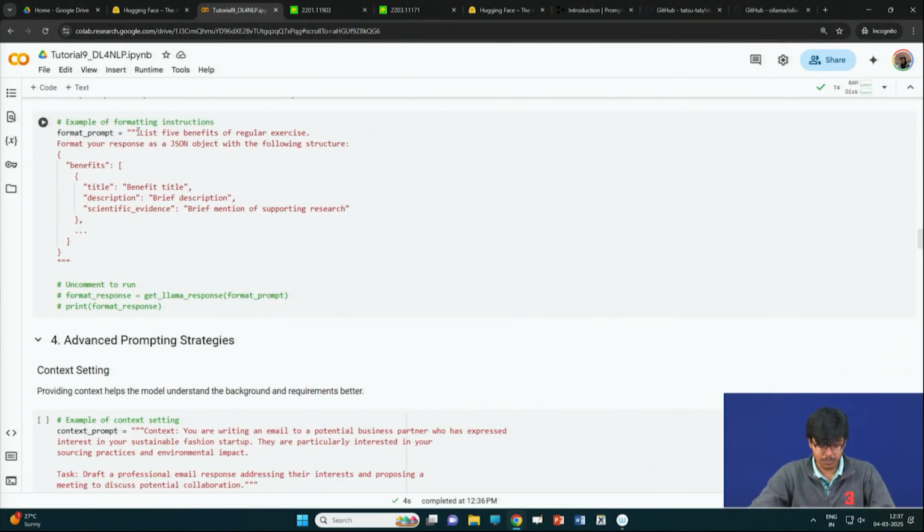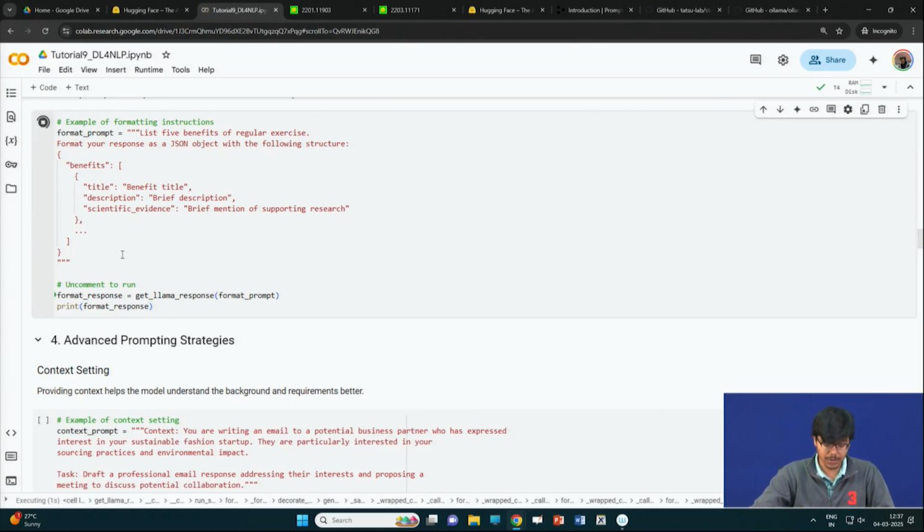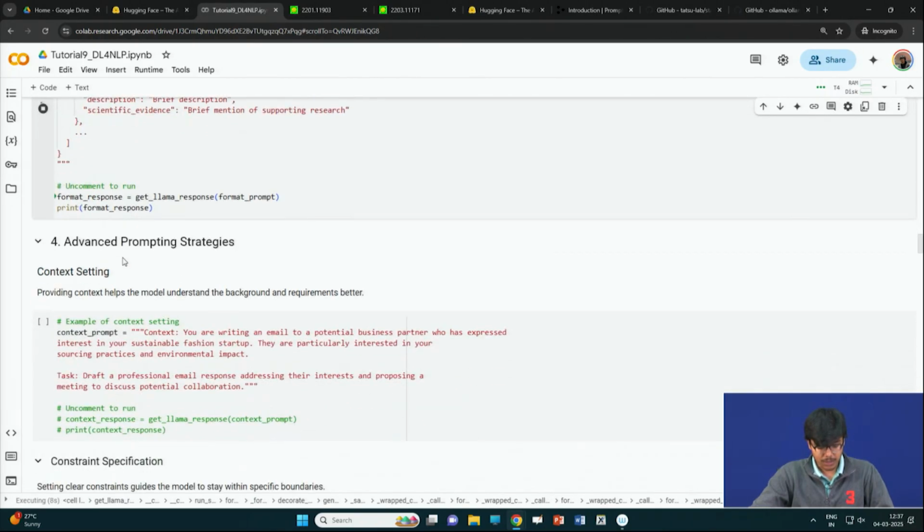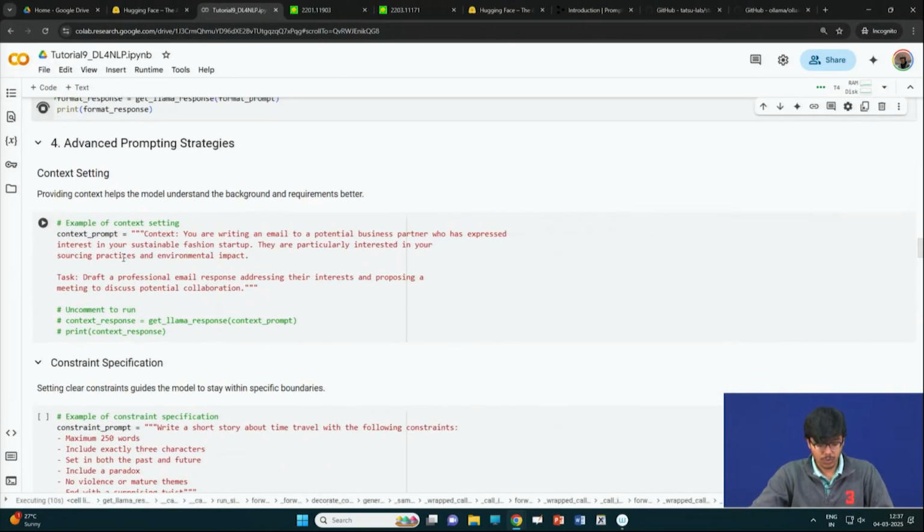Let us say this is a prompt like, list 5 benefits of regular exercise, and we are also telling the model to format your response as a JSON object with the following structure. So, benefits, title, description, scientific evidence, and so on and so forth. Let us see what the model outputs. Would it be able to output a JSON format? Let it run. In the meantime, we would go over the advanced prompting strategies.